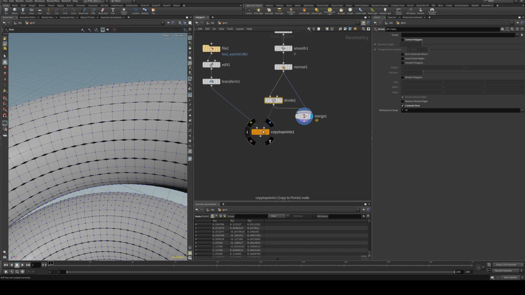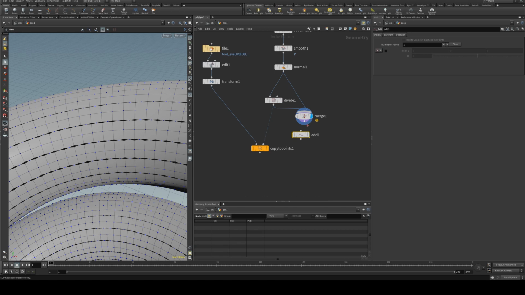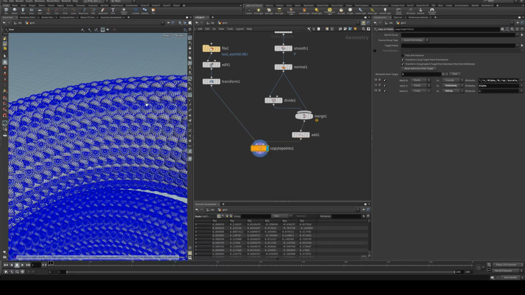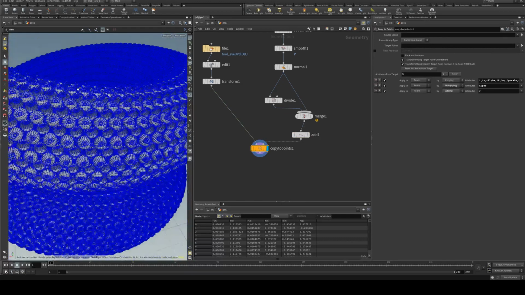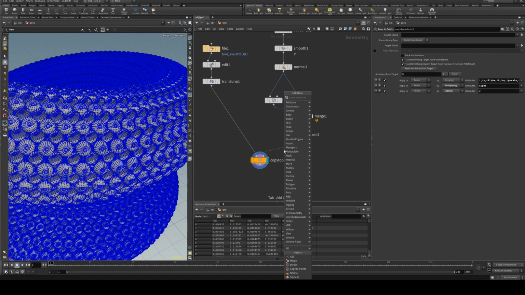You could actually delete the mesh here. I guess you could just use an add here, and you could delete geometry but keep points, and then you get that if you just want to tidy it up a bit. And then you get your eyes like that, but because we've got this extra divide node in, we'd need normals.